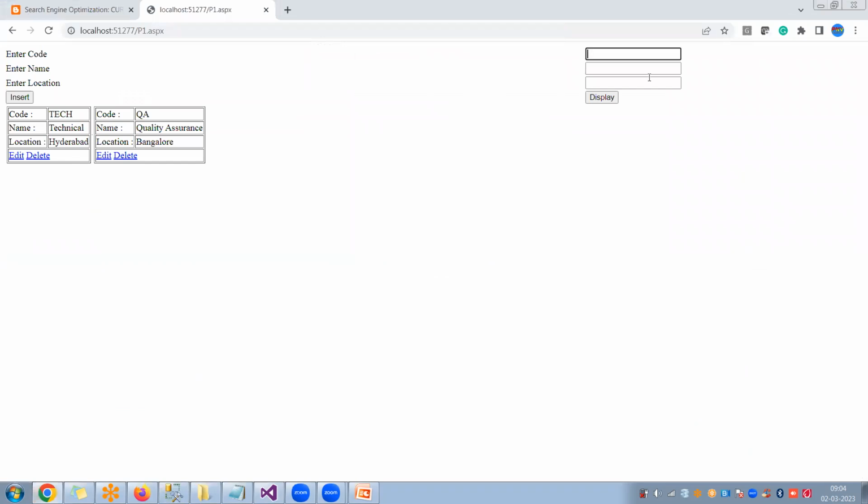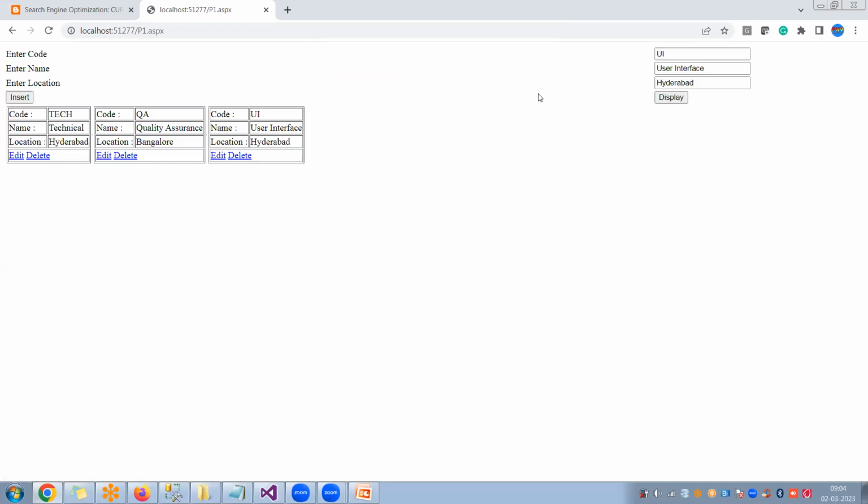So now I would like to add another department, UI. I can mention it as user interface, and then location, I can mention it as Hyderabad, and I click on insert. The moment I click on insert, data is inserted, and you can see that the other department is available for me. Okay, this is how you can display the data in a row itself. This is a separate item that can be displayed here itself.